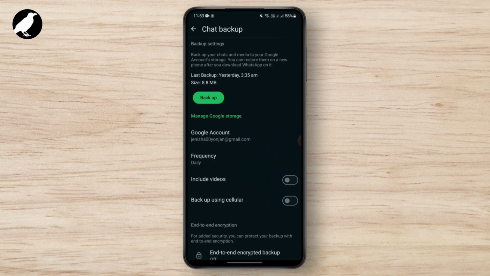And another reason may be because your Google Drive has been full. So what you may do is just delete the unnecessary files that you may have in your Google Drive. That will help clear up space for your chat to be backed up. So in that way, you can fix your unable to backup messages in WhatsApp easily.